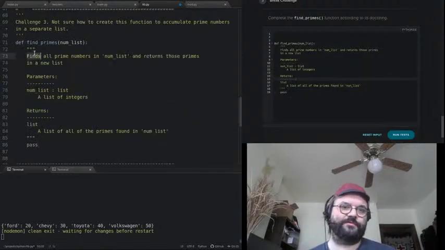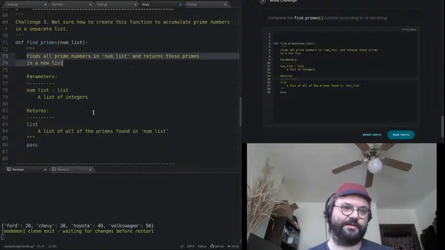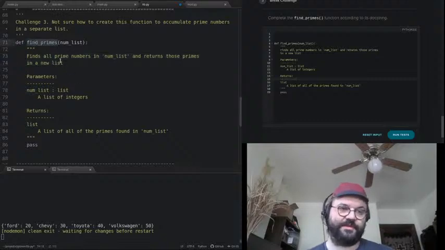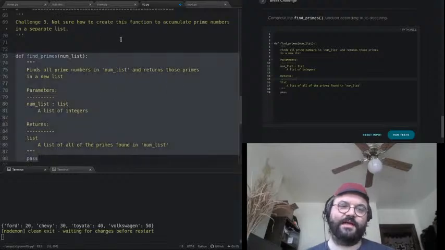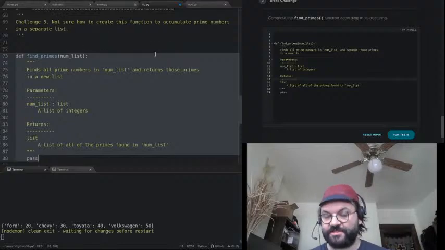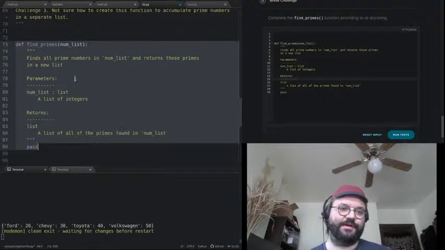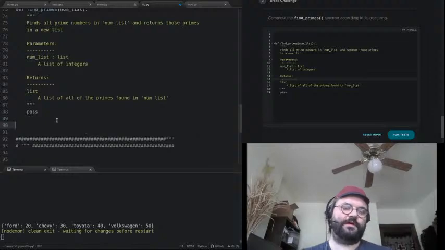So this finds all prime numbers in a numList and returns those primes in a new list. It's funny because this function is really similar to what I do to actually test an isPrime function, and I'll show that in a second. Let's just test this function. It's kind of funny because this is usually effectively my test for the isPrime function.